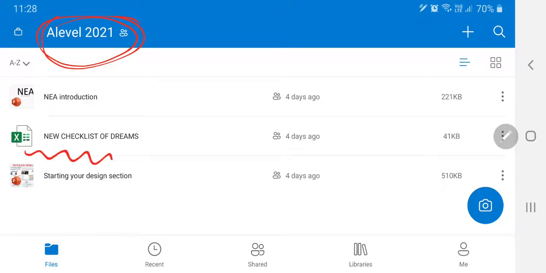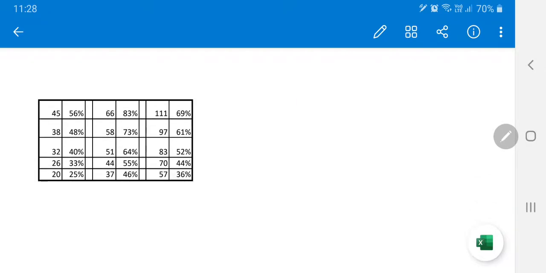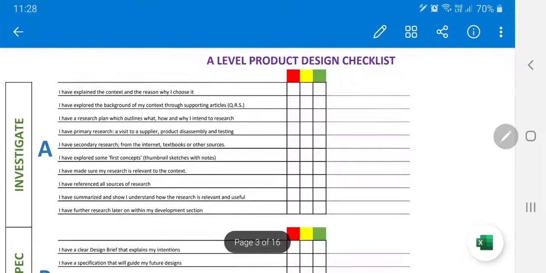And then you want to click on this one here, the checklist of dreams. So what that does when you press it, it opens up like this, and there we go, all the information you need. Okay, and basically it's a case of working your way through that. If you've got any questions, do email me straight away.